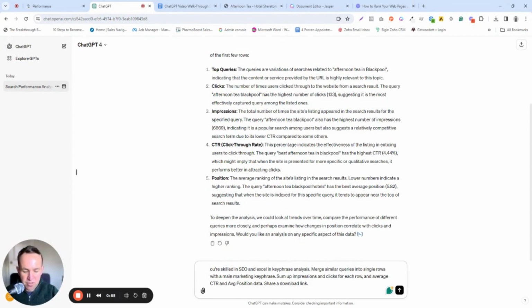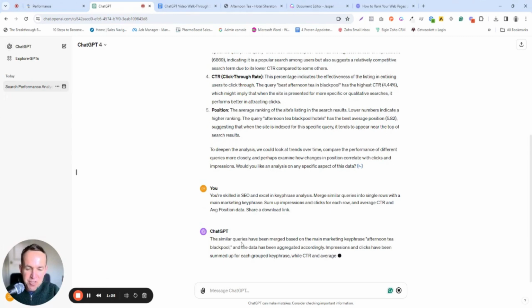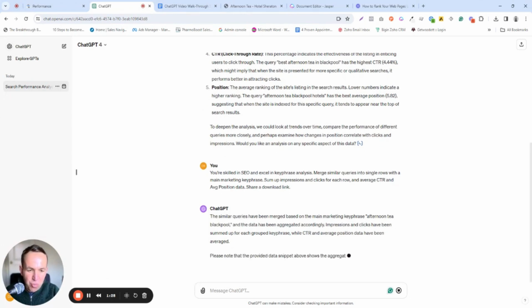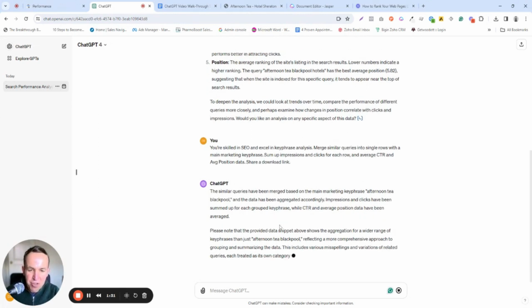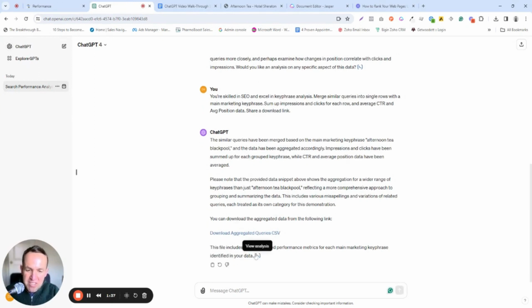So essentially, we want ChatGPT to act as an SEO expert, and we want it to merge all those queries from that report into a single keyword, if you will, a main marketing key phrase. And then we're going to download that once it's done, just to make sure everything's on point. You need to validate it once it's actually analyzed and created this download link for you. Right, excellent. So those queries have been merged into one main marketing key phrase, which is afternoon tea Blackpool. So it looks like that's the primary keyword we're going to target. I'm going to download this and double-check it as well. And then we're going to set up the next prompt.